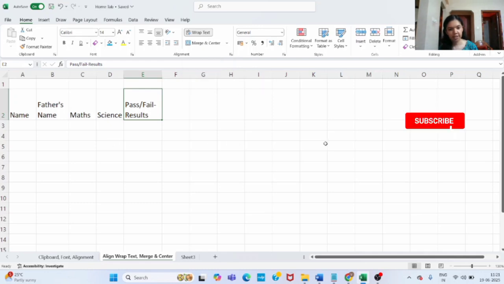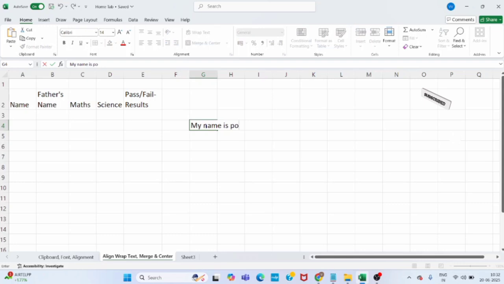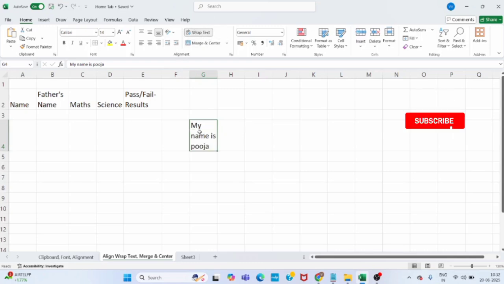So whenever there is any big sentence and you want to get it within the cell, at that time you can use wrap text. So here I will write in this cell, my name is Pooja. And now we can see that this sentence has exceeded this cell. So just select the cell and click on wrap text. So now you can see the entire text has come inside this cell. So the entire text has got wrapped in this cell. So in this way, when any sentence exceeds a cell and you want to wrap it inside the text, you can use this option, wrap text.